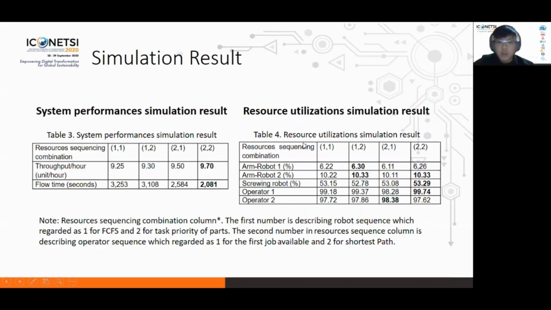And then table 4 displays the resource utilization simulation result. There are 5 resources measured in here, which are arm robot 1, arm robot 2, the screw robot, operator 1, and operator 2. The utilizations in here are measured in percentage.